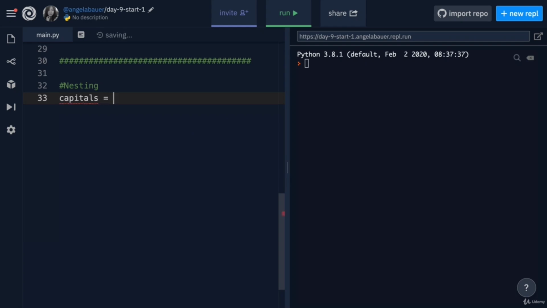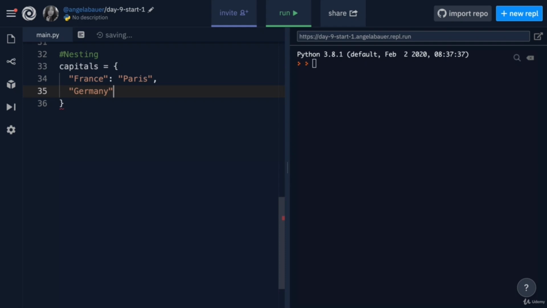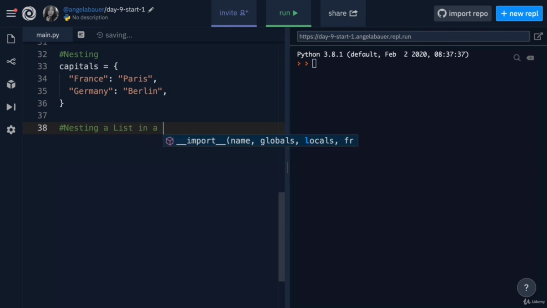For example, this could be a dictionary that contains the country as the key and the city, that is the capital, as the value. So for France, that's Paris. For Germany, that's Berlin. This is a very simple dictionary that you've seen already. Now, if I wanted to nest a list in a dictionary, then I would be able to represent even more complex data.